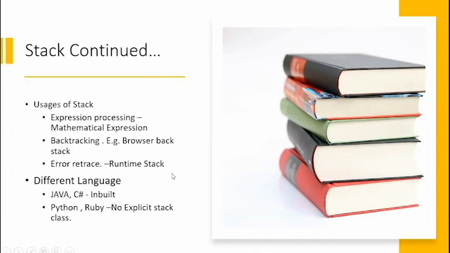So this is all about the stack, and the next video will be on queue.